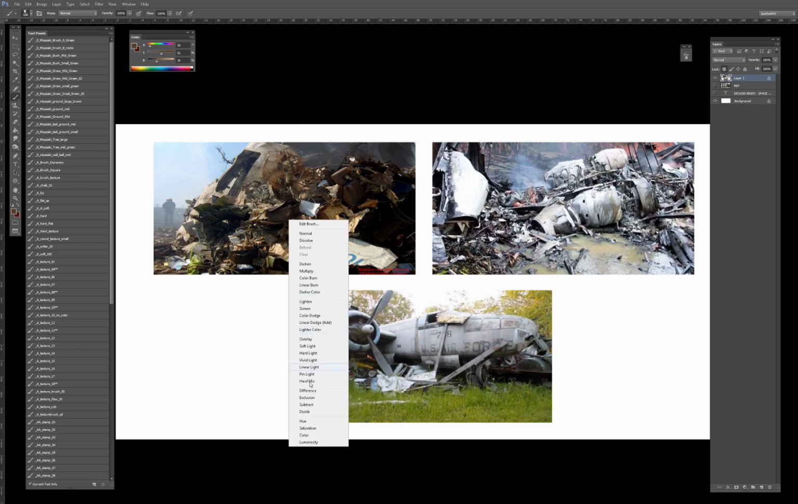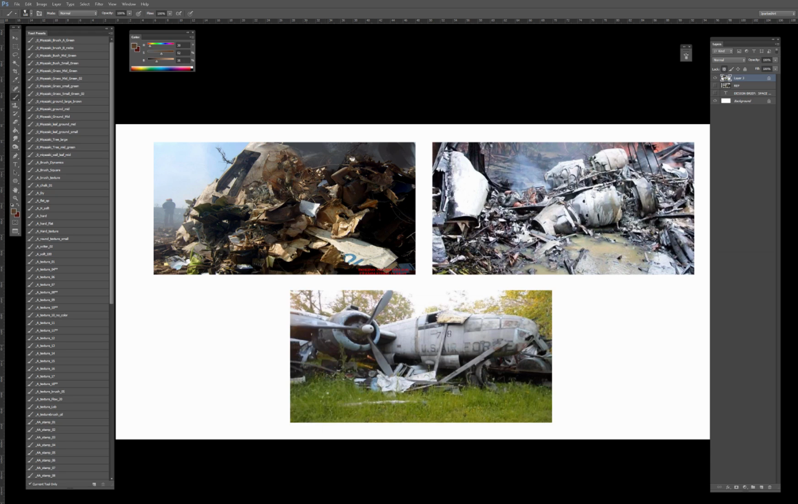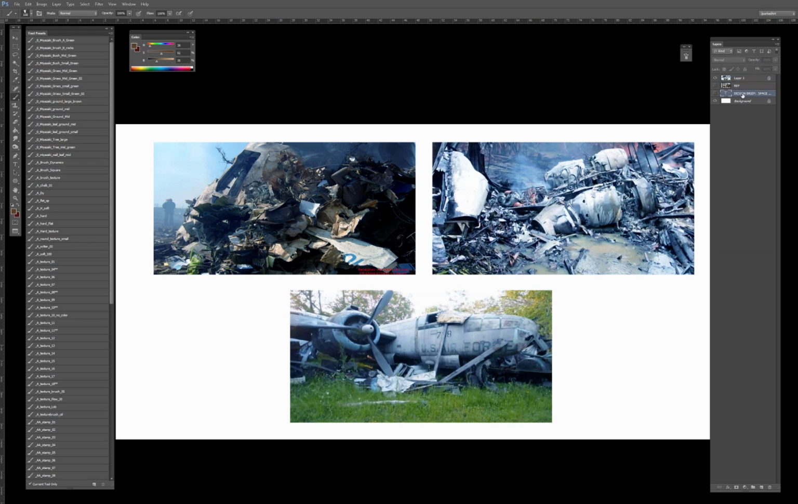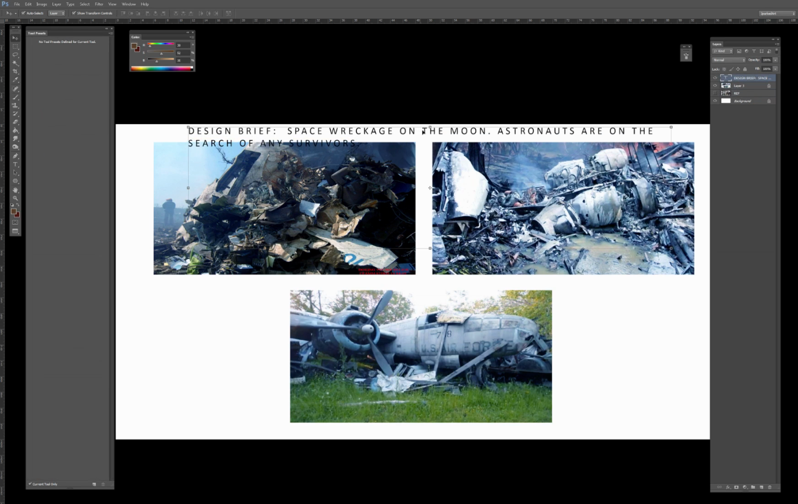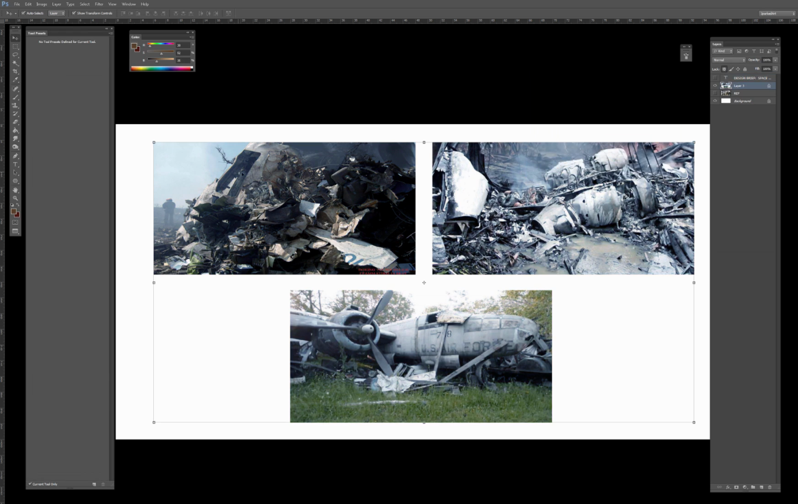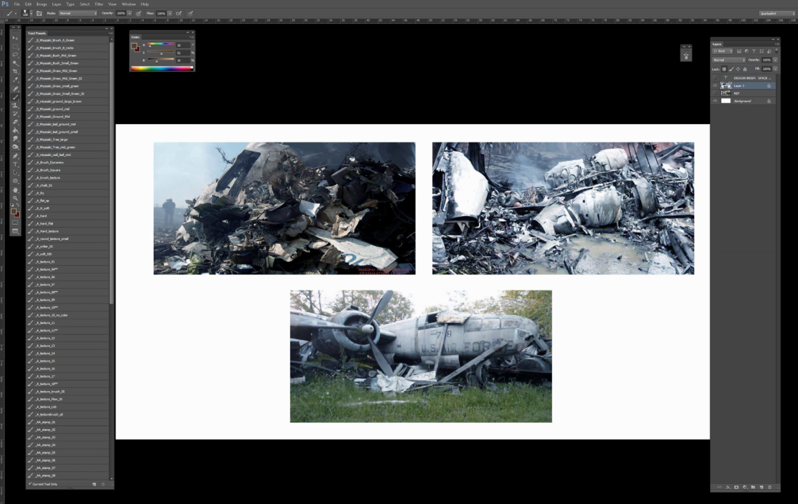So I know since this is a space theme, I'm probably going to get this in the range of it feeling like it's on the moon, because our brief does say space wreckage on the moon, astronauts are in search of any survivors. So I'm going to try to get this in the vibe of it being on the moon. So a lot of desaturated colors, maybe some blues or something like that.